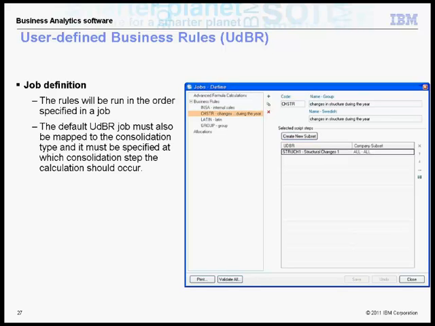A couple of important things here. Firstly, the calculation can be done at any point in the consolidation process. So it can be done, for example, before currency conversion, or it can be done after currency conversion. And also, we guarantee that the scripts will be upgradable.